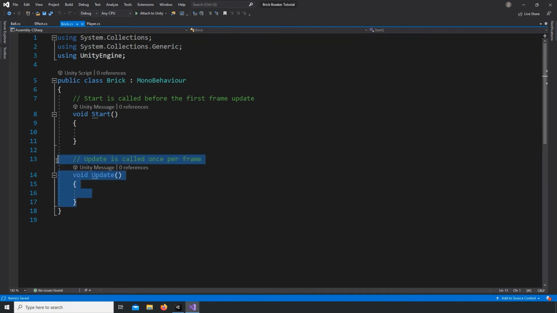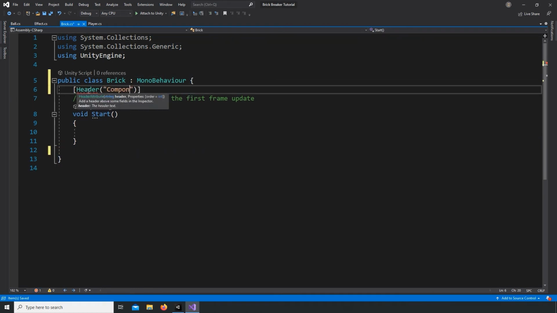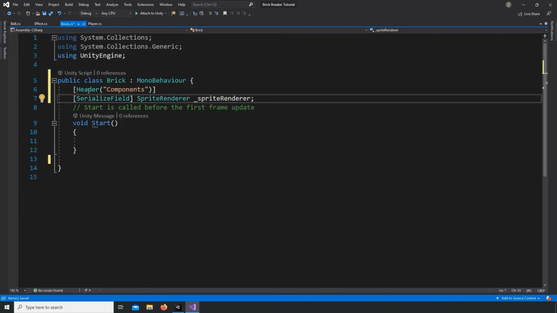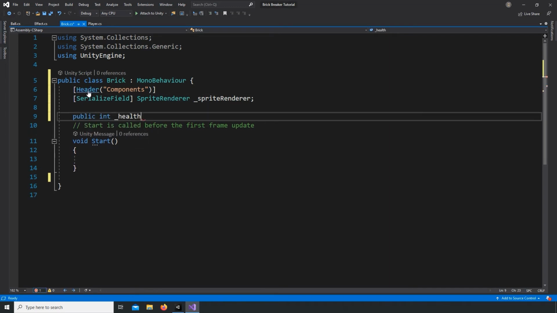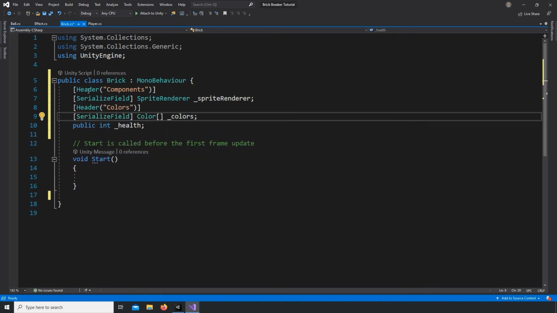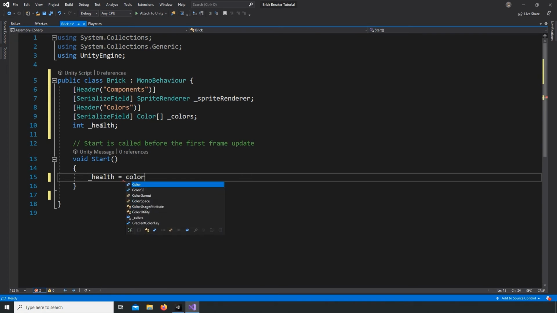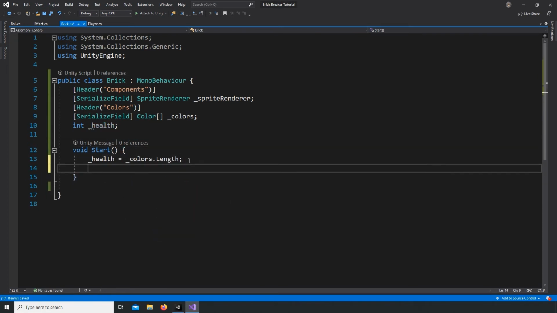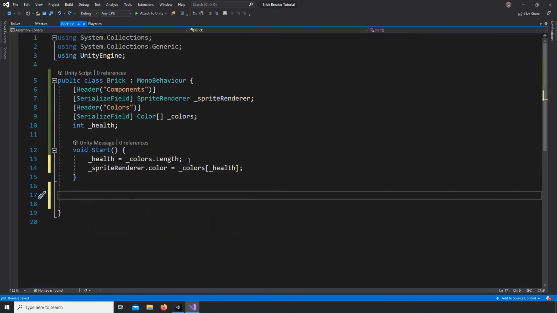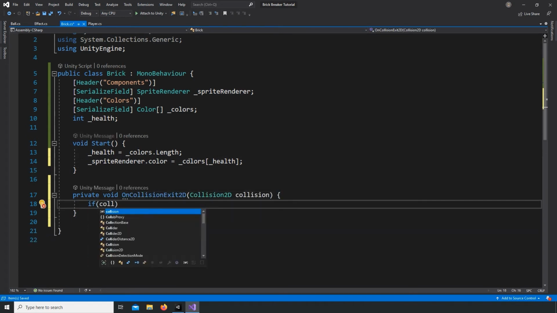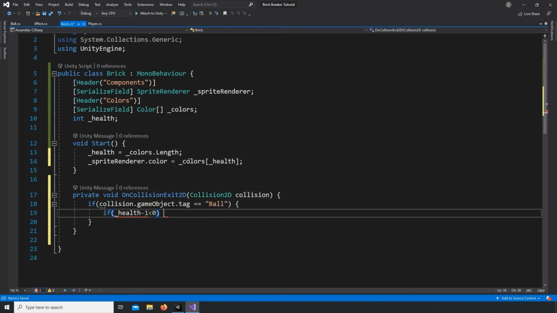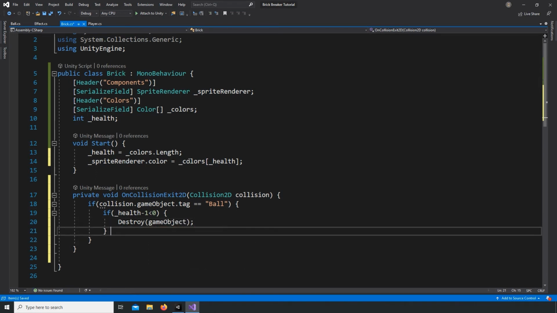In the brick script, create variables for the sprite renderer and make an array of colors to change the brick's color as it decreases in health. Set the brick's color to the last color in the color array and set the health to the length of the color array. Create a collision handler on the brick so that it will delete itself if it no longer has any health remaining. Otherwise, decrease its health and change the color.